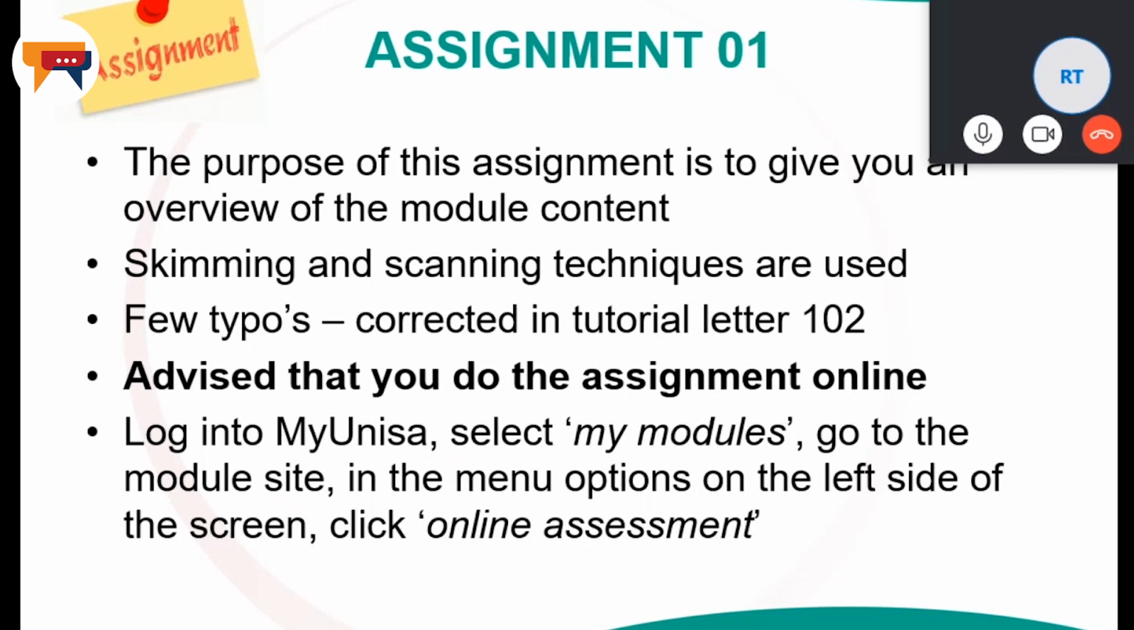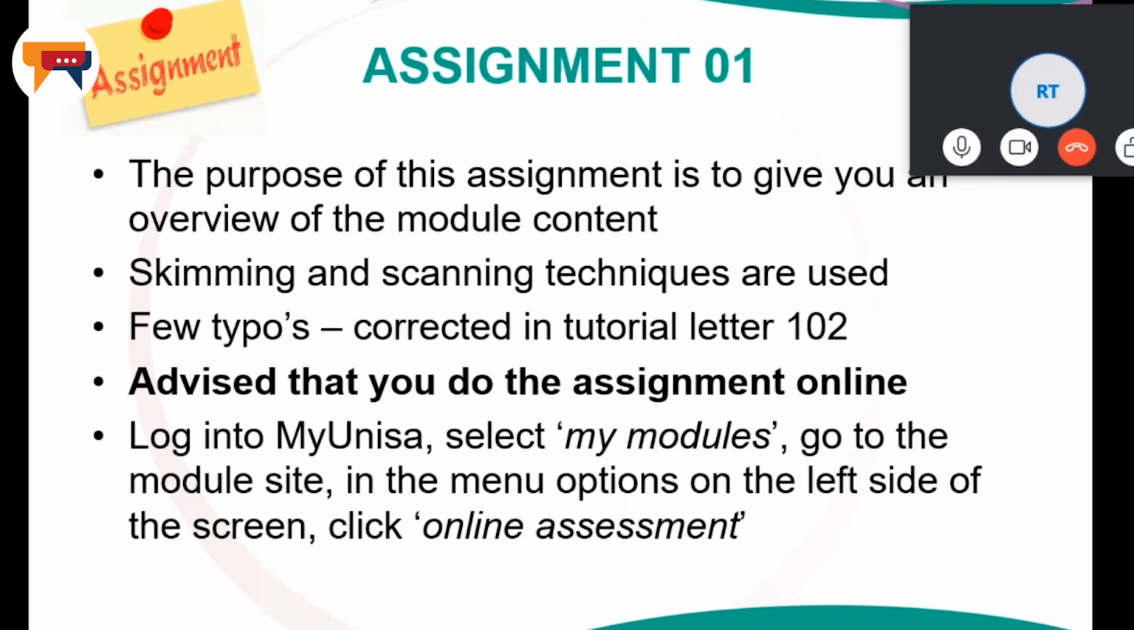When you do assignment 1, the purpose of assignment 1, multiple choice questions, is to take you through the study material in a systematic manner. So you rely on skimming and scanning techniques to read the questions in assignment 1 and go and search for the answers. So it's basically to test your knowledge. It's a literal testing of your knowledge. But the purpose is just to take you through the module content so that you get a broad overview of what the content is.